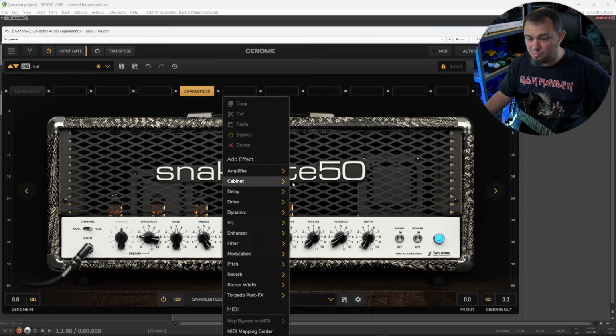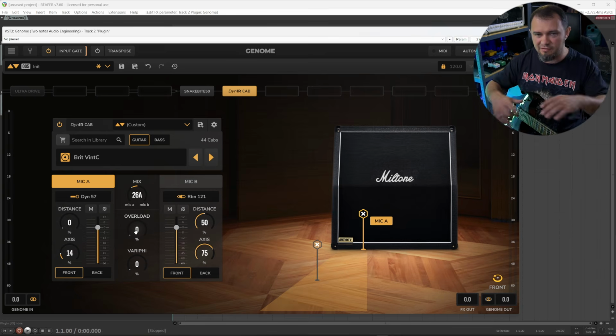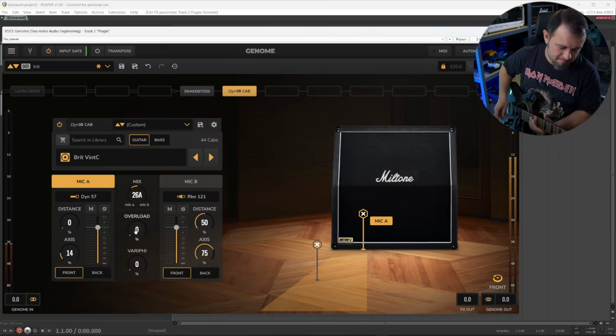Going over here onto the cabinet, you can either choose between an IR loader or the DIN-IR cabinet. I want to use the DIN-IR cabinet, and I'm going to go with the Bridge Vintage C, which is basically a 1960 AV with Vintage 30s. And yeah, slapped on the SM57, put it a little bit away from the center. And yeah, microphone mix is okay. So you got a lot of different stuff over here. Too much to cover every single setting.